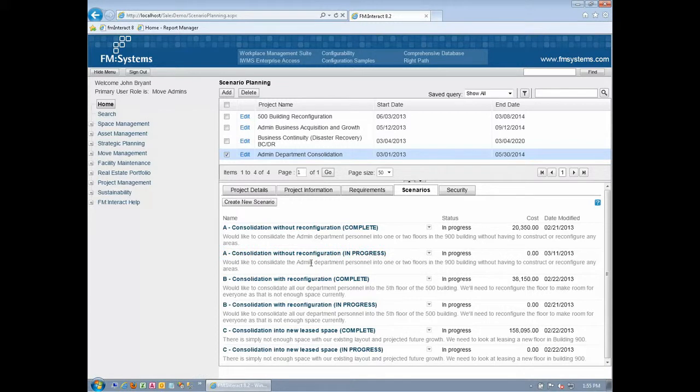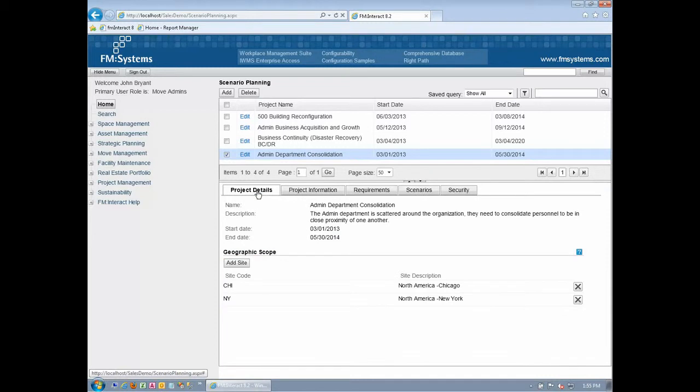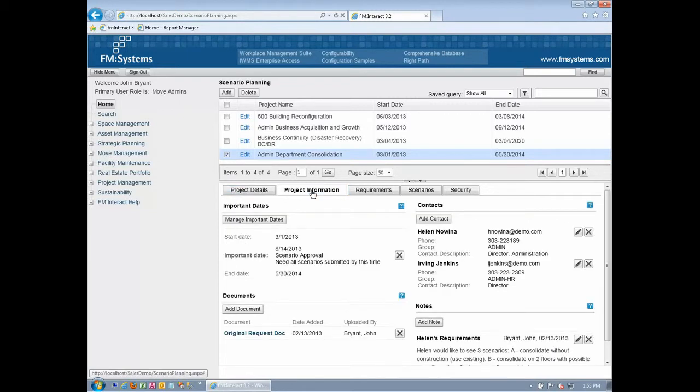So as we look at the different scenarios that we've already built out here, I want to point out the Project Details tab. This is where we define what the project is, and not only what the project is, but what's the scope. When do we envision it's going to start and end? That's going to help define the other date management tools within the system. Also, we have a geographic scope, which is defining within this project what are the locations that are going to be involved or affected by this project.